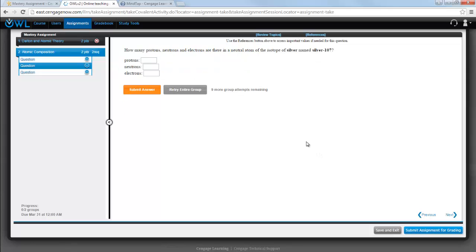Depending on the question, students may also have access to tutorials, visualizations, and simulations within their review topics area. In the references area, students will have access to their periodic table, other tables, and significant figures information. When the student is finished with their mastery assignment, they'll click Submit Assignment for grading to submit the assignment.